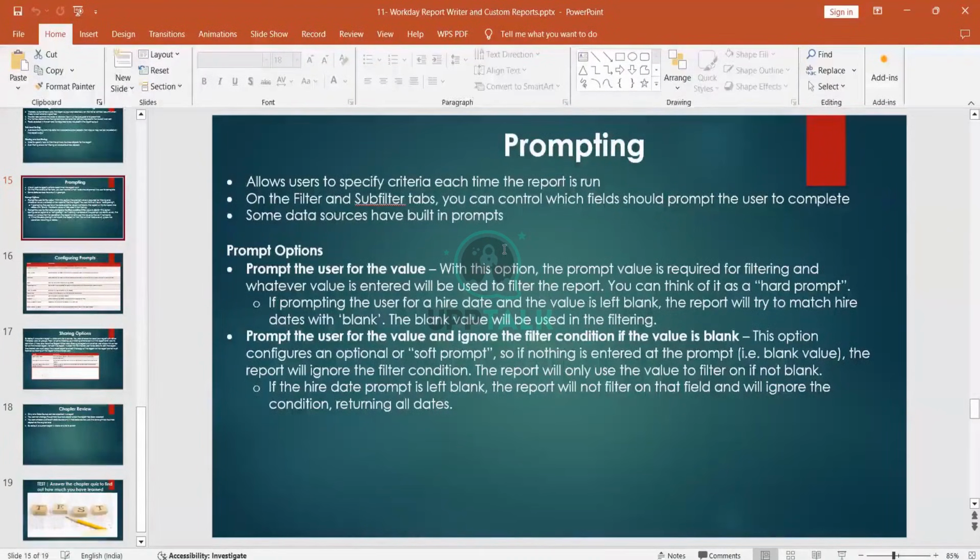So it allows the user to specify criteria each time the report is run. That means if I know that anything I'm running related to payroll is going to be USA only, I will create a prompt country and I will enter USA. That means whenever that report is run, it will fetch only data related to the USA country.